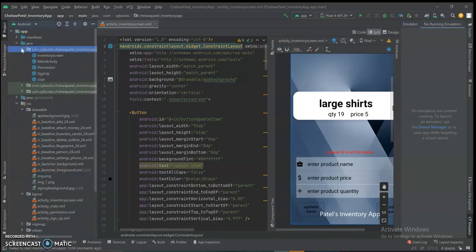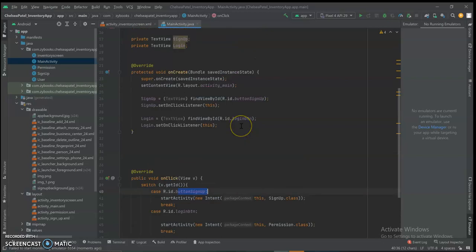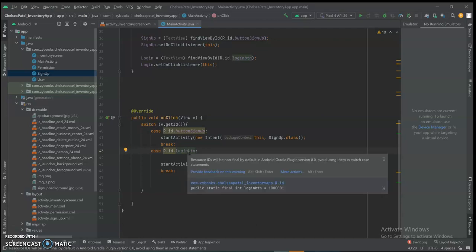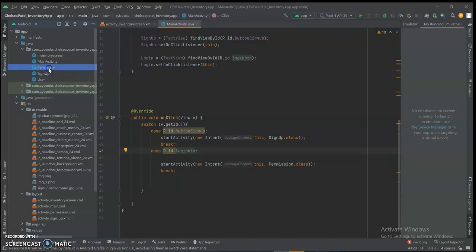Here's the code in Java where I have 5 classes. Here's the main activity. In the main activity, there's not much on there. It's just 2 buttons. If the user clicks on the sign up button, it's going to take them to the sign up class. And if the user clicks on the login button, it would take them to the permissions app.